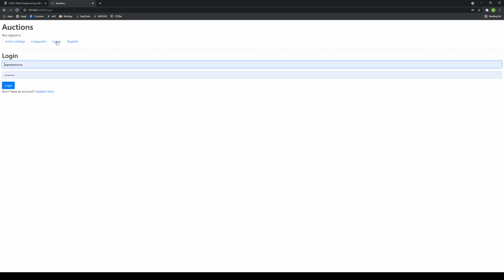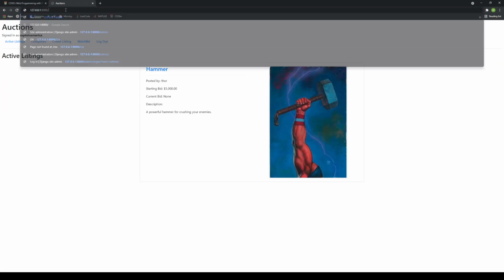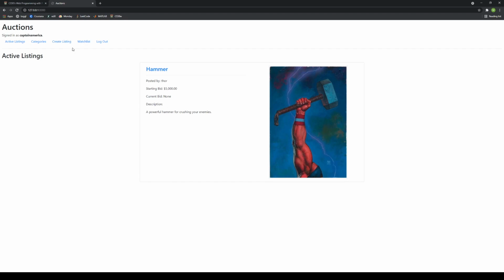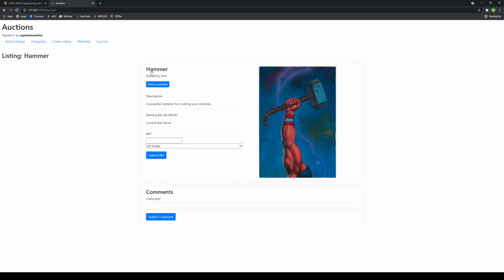But let's go ahead and log in, and we're going to log in as Captain America, who happens to be a super user. And so we'll just go to our admin site here and just look at the models really quick. So we have a model for bids, comments, listings, users, and watch lists. Look back to the main page, and we're signed in now, so we can still see active listings, categories, create listings, watch lists, or we can log out. And let's just jump into this post again really quick. Now you can see we have options to add something to our watch list, bid, or add a comment if we'd like. But let's actually create our own listing now.